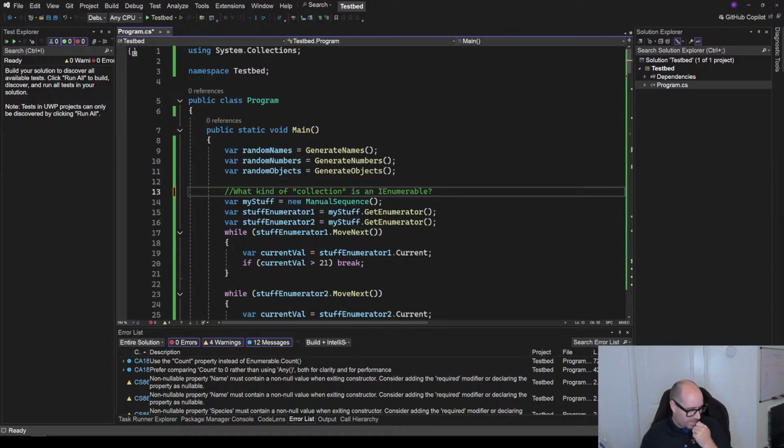I'm not going to get into query syntax. I'm going to be doing Lambda syntax, because a lot of developers, even if they do know query syntax, where it says select blah from blah where blah, exactly like SQL, a lot of them don't know LINQ expression syntax or function syntax. So I'm going to get into what that is. And in order to start, I have already created some code that generates some random data.